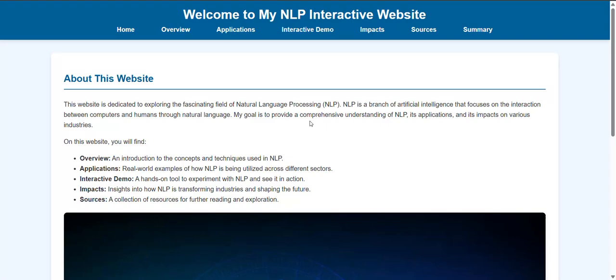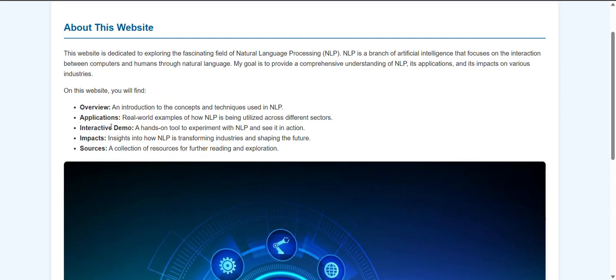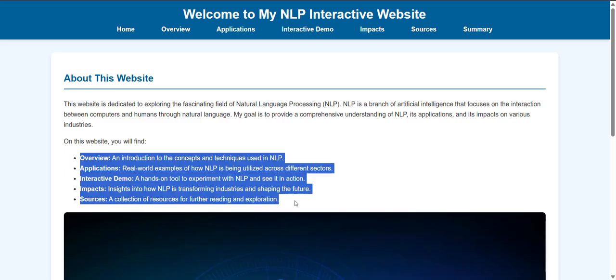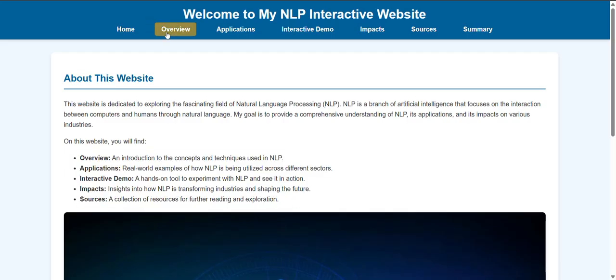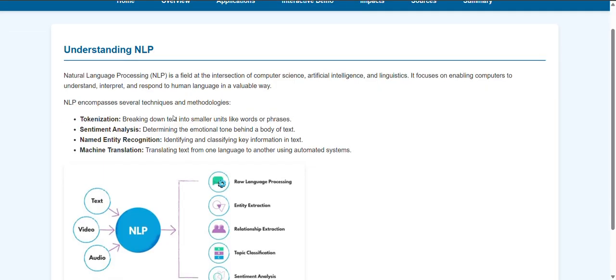Works and what the applications and uses for it are, and things I see every day. The overview is basically here. The overview explains some things that natural language processing uses regularly, like tokenization, breaking down text into smaller units.